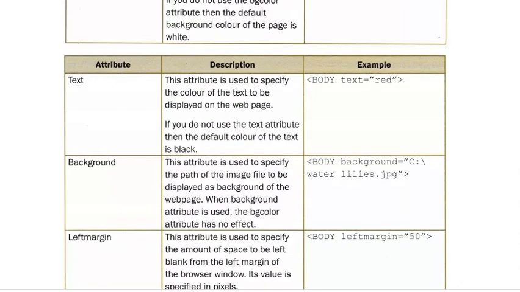The next attribute is text. This attribute is used to specify the color of the text to be displayed on the web page. Whatever text you are displaying in the body tag, if you want its color to be red or green or blue, then you have to use an attribute called text. Body text equals red. If you do not use the text attribute, then the default color of the text is black.